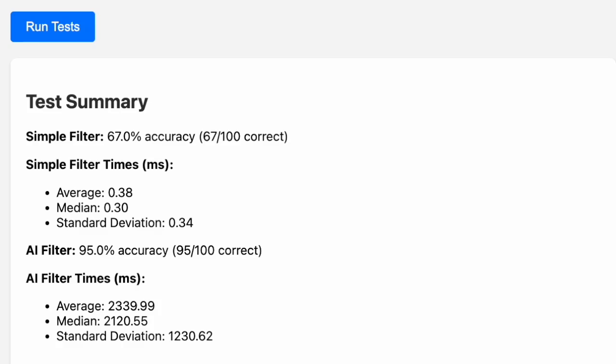So now that the test suite is completed, you can actually see the difference between the different options, where the simple regex-based filter got about a 67% score, while the more advanced AI filter got a 95%. But you can also see the cost of that, which is that it took almost 2 seconds per sample to run the complex AI filter, but took a fraction of a millisecond to run the simpler one. These are the kinds of trade-offs that you can experiment with on the playground.